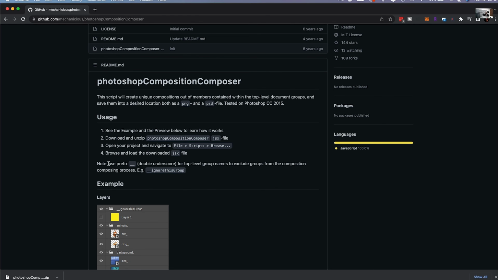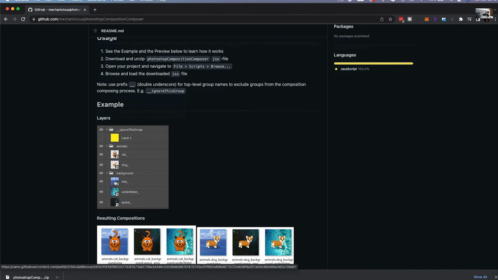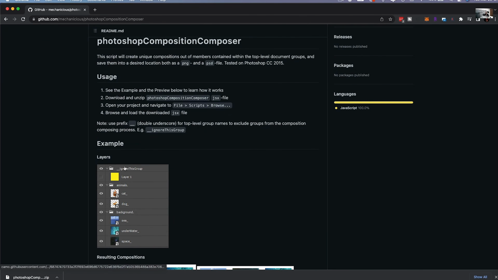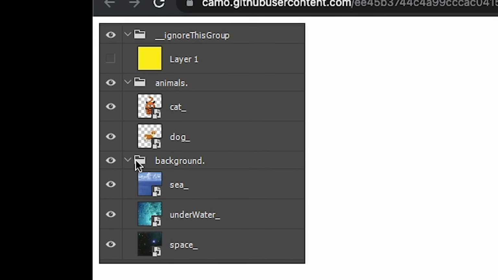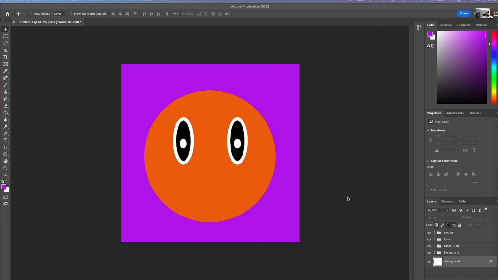Use the prefix double underscore for top level group names to exclude groups from the composition process, right? So you would do this for stuff like, hey, ignore this group, or if you were doing different ones, right? But in this one, we're not going to worry about that. Now, it is important. You see here that he has each of these in folders, in groups. That's why I told you to do it like that, right? So we're going to go through here and do the same thing.